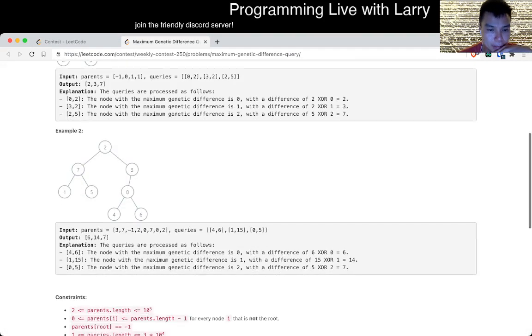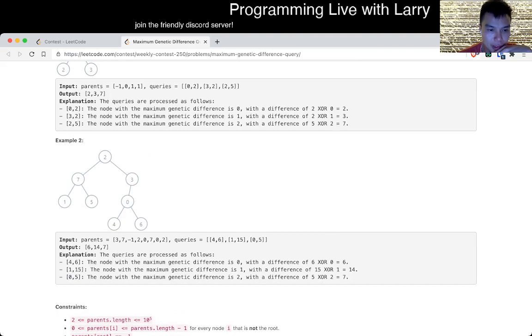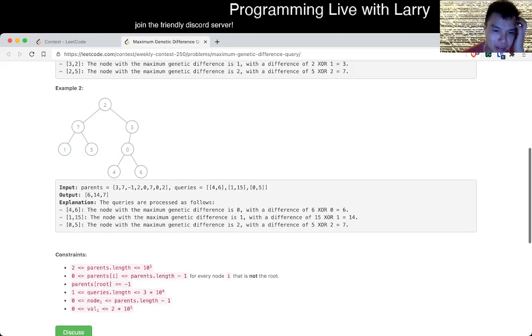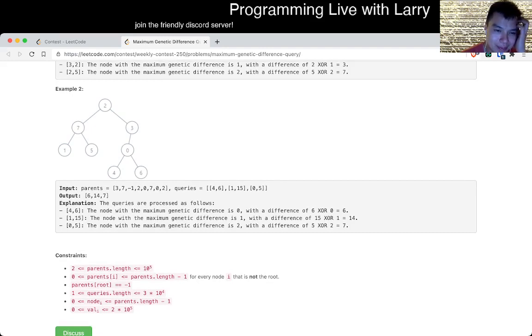Let's see. So let's say 4. Where's 4? 4 is there. 6, you just go up to this. Yeah, okay, I think I know what the problem is asking for now. Do I know how to solve it? Probably not.